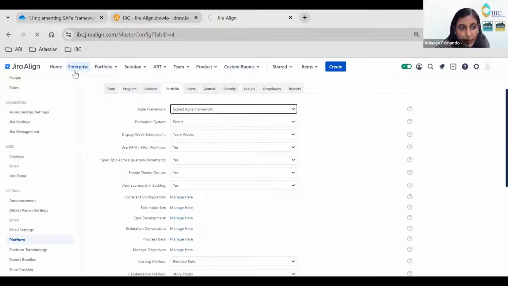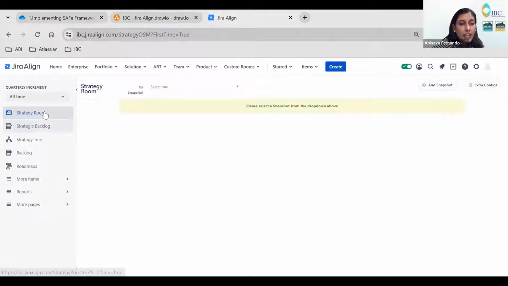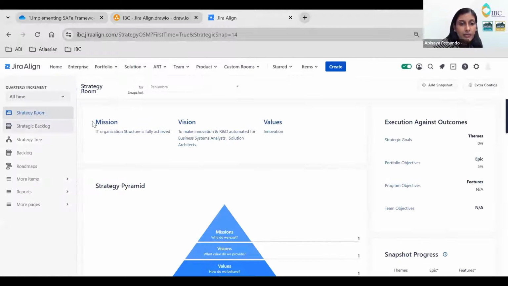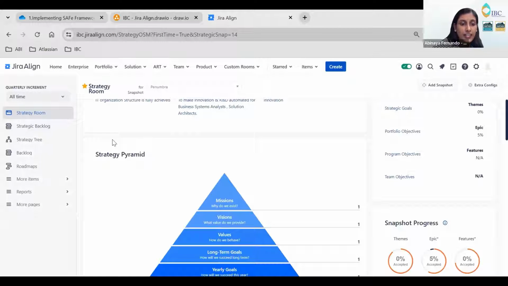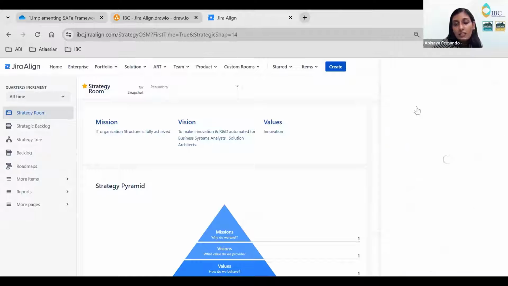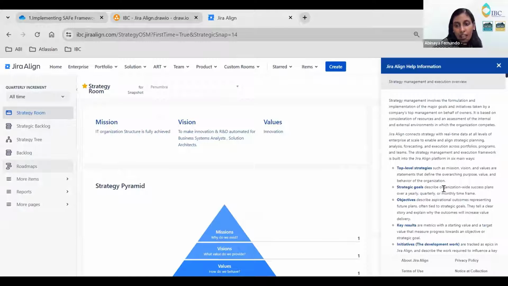If you click on this enterprise option, you can see here it asks to select the snapshot. Once you select the snapshot, I have already configured something for our webinar. You can see here it asks for mission, vision, and values. If you are someone very new, and wonder what the mission, vision, and values are, you don't need to worry. Jira helps you. There is a question mark icon here, right near the cog symbol. This help icon displays all the terms and elements that are used in this whole Jira Align instance.